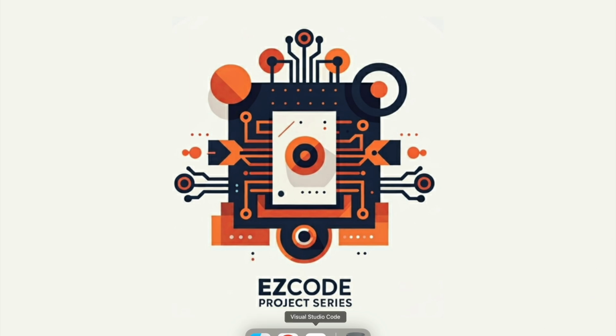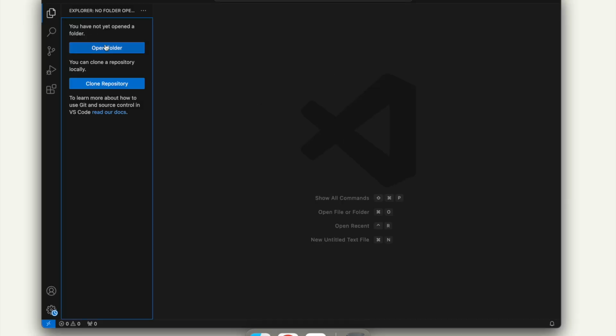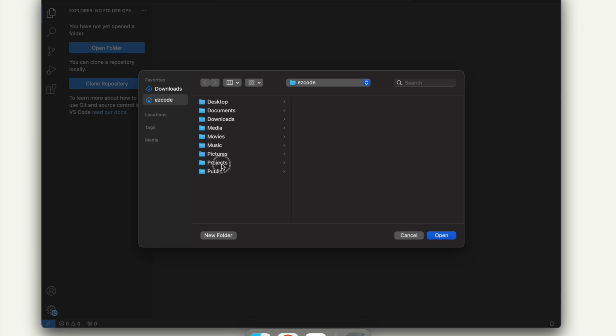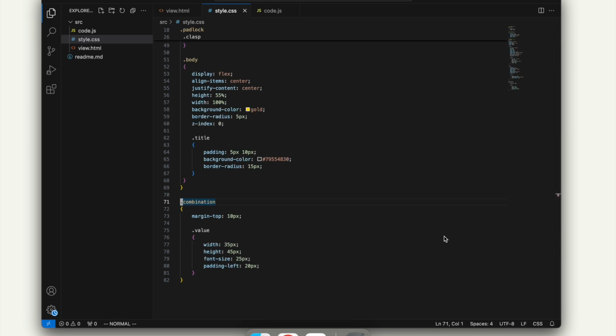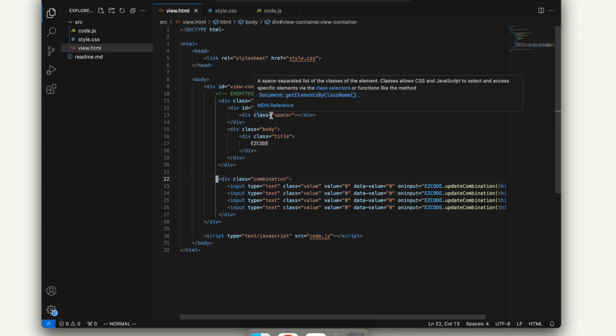All right, let's get our directory open for the padlock. Open folder. I keep mine in projects. EZCODE padlock. There it is. Open. Okay. Now let's open the view HTML and let's add a new header.